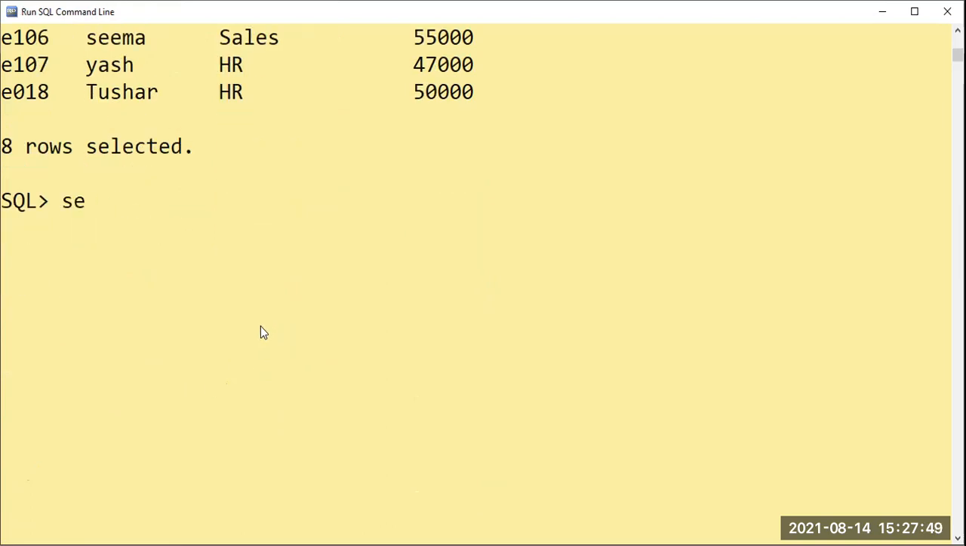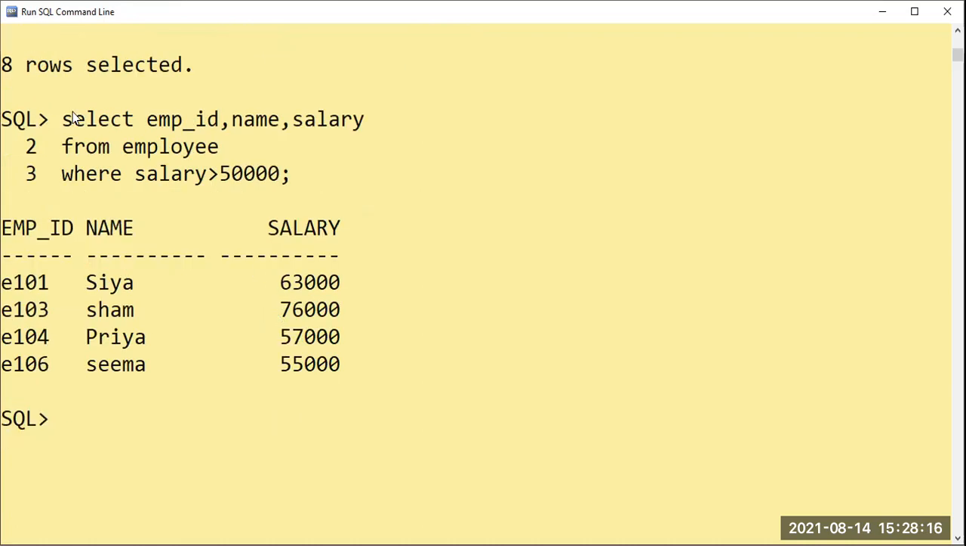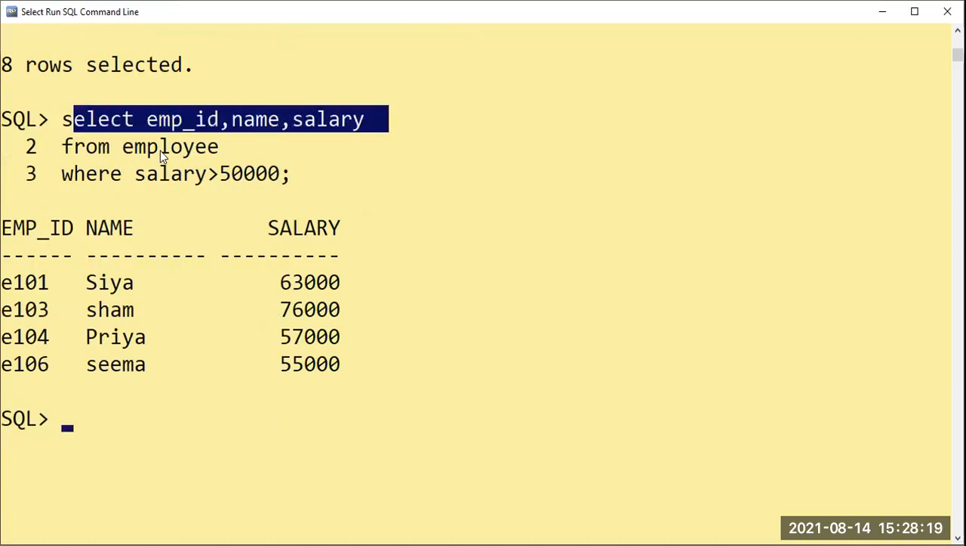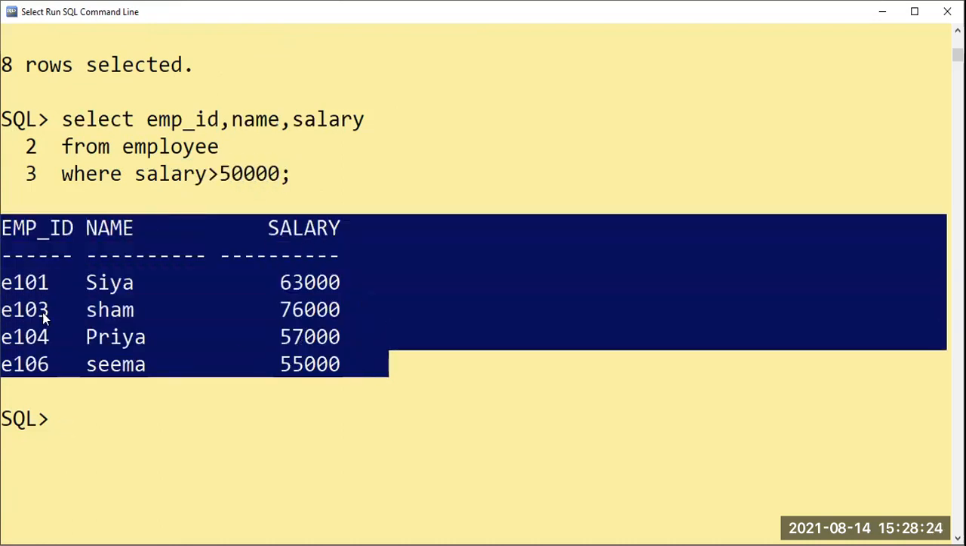Select employee ID, name, salary from employee. My question is, I want to find out which employees are having more than 50,000 salary, from employee where salary is greater than 50,000. See here, what happened? Select employee ID, name, salary from employee where salary is greater than 50,000. So only these people have come: E101, 103, 104, 106.